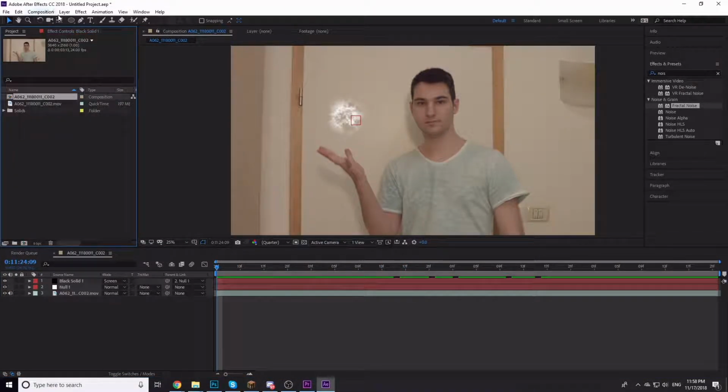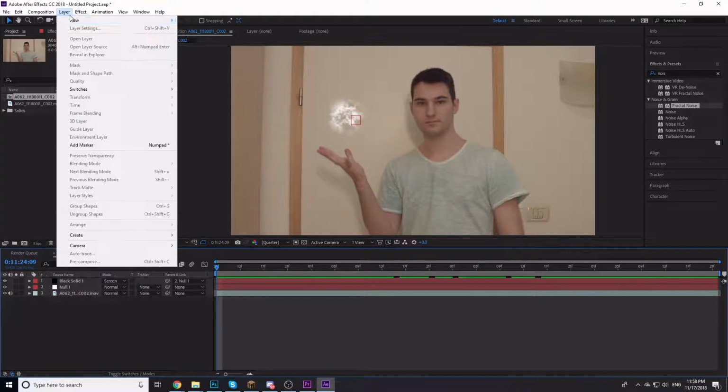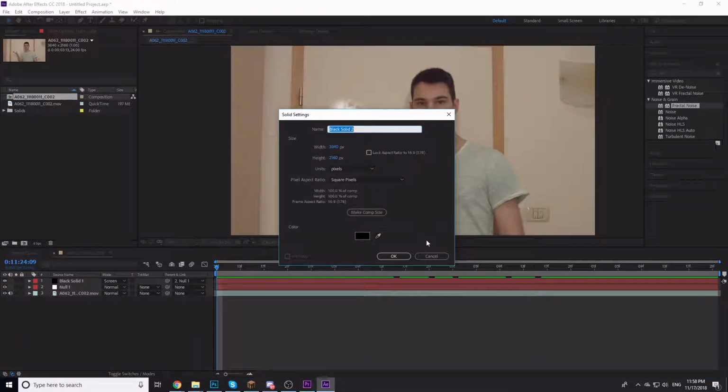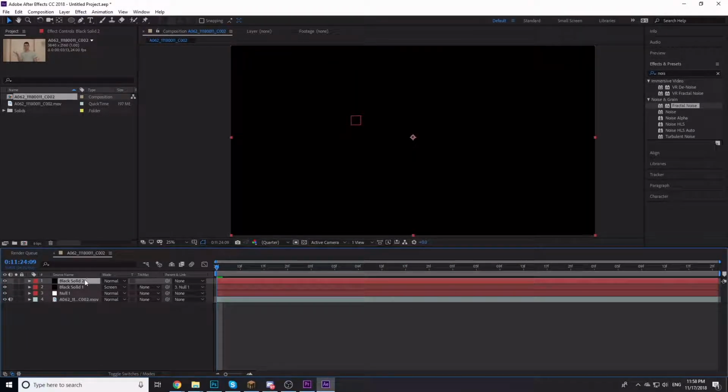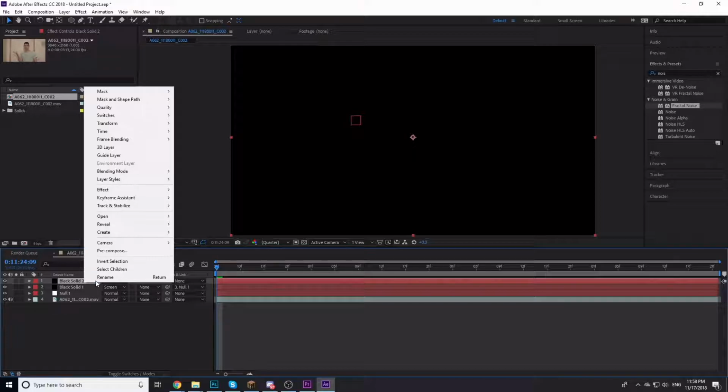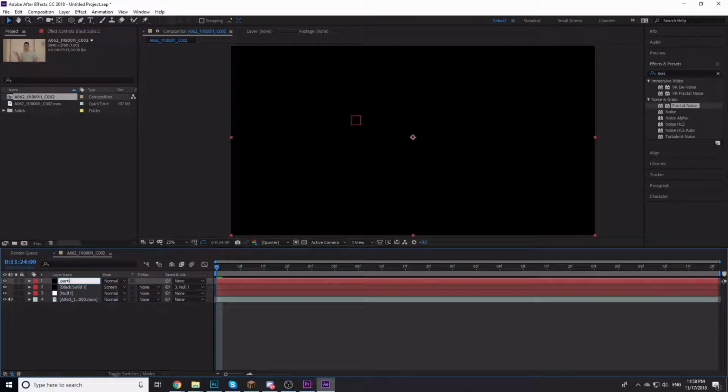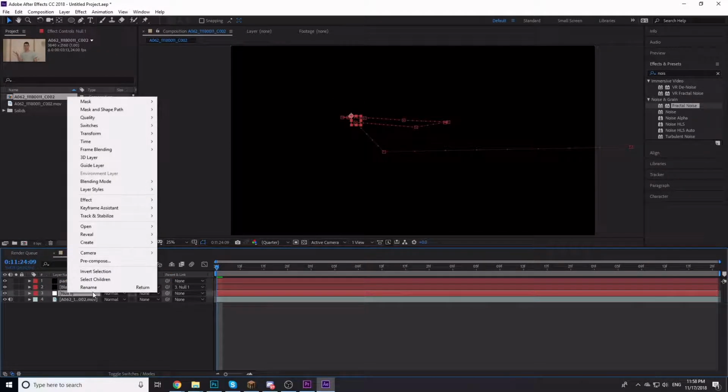Okay, so let's go another one, layer new. Oh, my bad. You have to click here, and then you can go here, new, solid. And okay, that's good. Let's move it now. If you right click, you can rename. So that's gonna be particle. That's tracker.